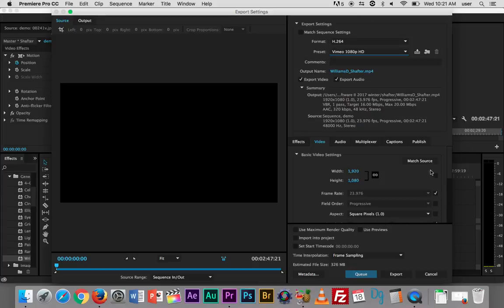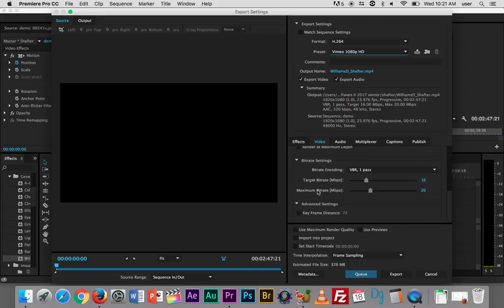Once you have all of that set, we're not going to go into any of these other options. Actually, if you want a higher quality, you can go VBR 2-pass, and you can up the maximum bit rate a little bit. It's going to give you a higher quality. It's also going to give you a larger file size. And you can even use maximum render quality. All of this is going to slow down the process of exporting it.